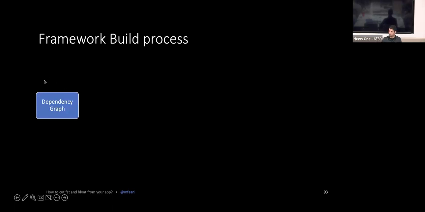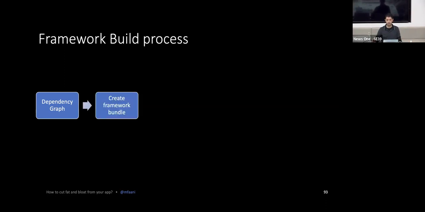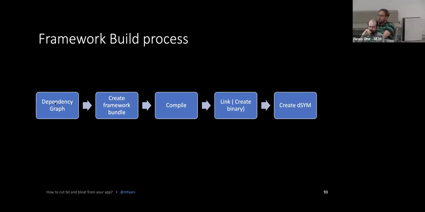We actually didn't discuss the dependency graph, but what that means is in Xcode, once you configure your project, based on your build settings, Xcode is going to be like, okay, this target depends on that target. This file depends on that other file. That's your dependency graph. Once you have that, you create the framework bundle, which is just creating an empty directory. Then you compile and create all your object files. Then you link and create your binary, and you create your dSYMs afterwards.